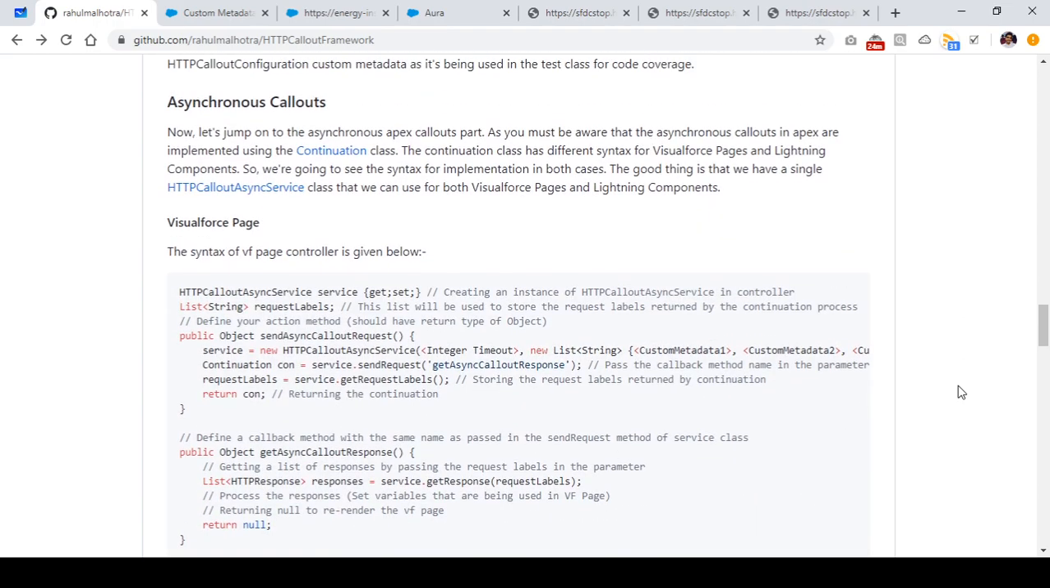Okay, so just to give you an overview, asynchronous callouts are callouts that are performed in a separate thread, or I can say in a separate process, so that your actual work is not affected, right? Salesforce has given us the continuation class that we can use to perform asynchronous callouts, but the only consideration regarding that continuation class is that the callout should either be initiated from a Lightning component or from a Visualforce page, right?